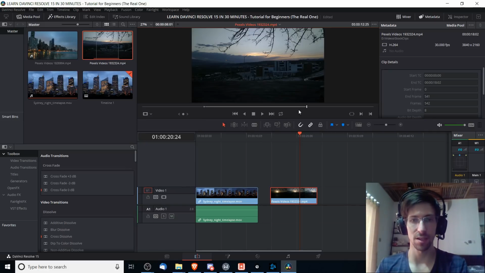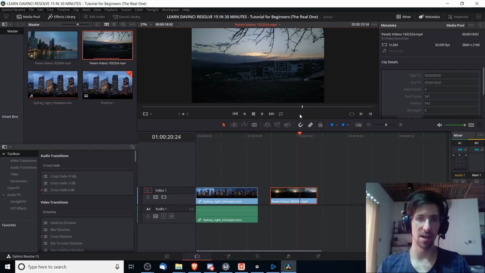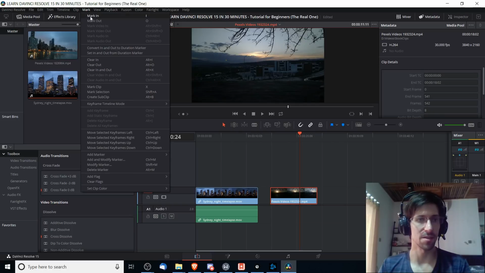You can do Alt N to reset the in and Alt O to reset the out. So Alt N resets the in. You see how it extends back to the start of the clip now. And Alt O removes the out, which basically resets it back to normal. So if you're not using default key bindings, you can find them up in the mark menu, by the way. So clear in, clear out, and clear in and out.